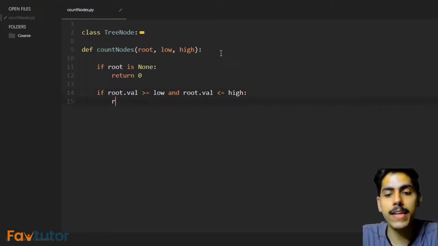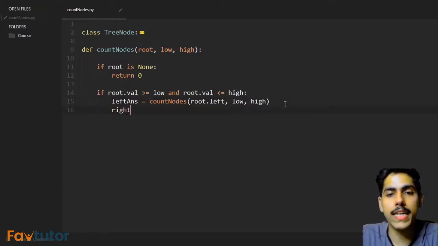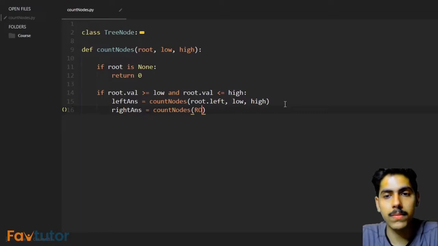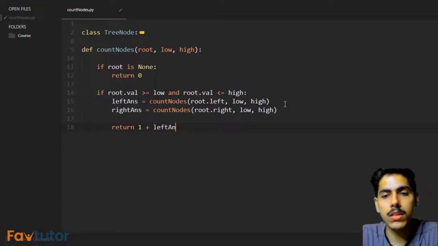So we can write it directly. Return 1 plus count nodes. We are making a call for the left subtree, root dot left, low comma high. So this is the answer. Let me just write it like this. We are making a call for the left subtree, so left answer. Then after this we need to make a call for the right subtree, so right answer is count nodes, and then I need to say root dot right, and then low, and then high. Okay, and now after this I just need to return 1 plus left answer plus right answer.